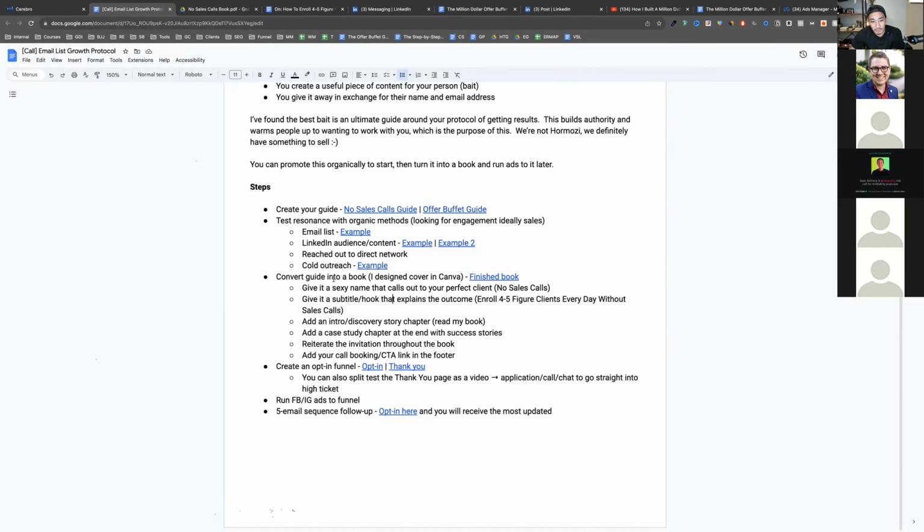In the book, you add an intro and discovery story chapter. So if you read my book, you'll see it. If I scroll down here, there's an introduction. And this is like how I discovered this method. Okay. You also want to add a case study chapter at the end with success stories. So at the end of the book, here we go. We got case studies, and it's the same format as what I showed you here.